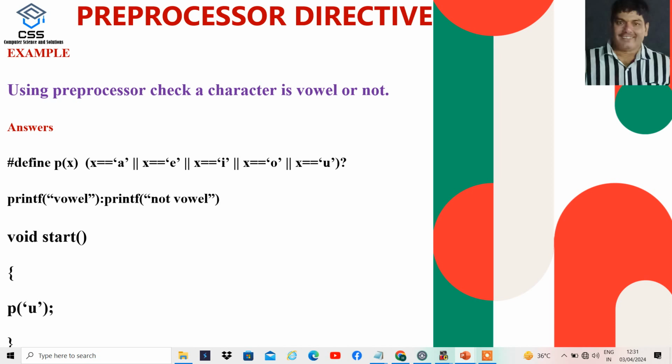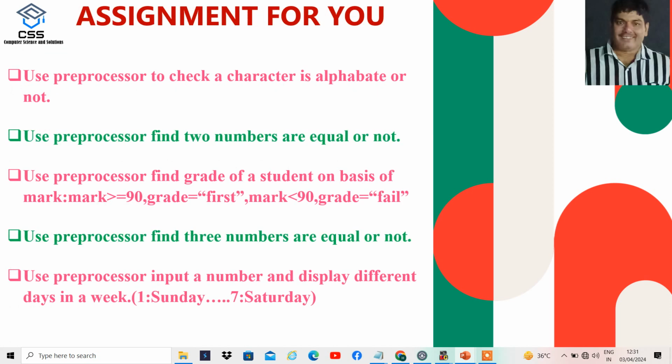In this way, we discussed 4 different problems using the preprocessor. You can run this in the same way. We have given some questions to you as an assignment. Use preprocessor to check whether a character is an alphabet or not. Use preprocessor to find whether two numbers are equal or not. Use preprocessor to find the grade of the student. Use preprocessor to find whether 3 numbers are equal or not. Use preprocessor to input a number and display the different days in a week.